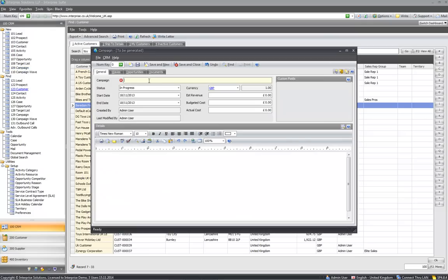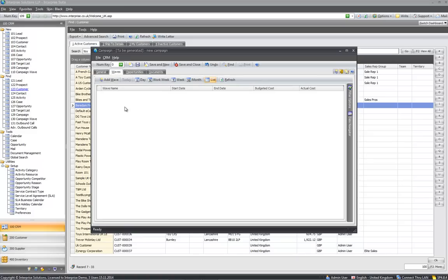A campaign is actually an umbrella over a lot of campaign waves that you want to do. So for example, I might want to email someone, then I might want to call them, and I might want to email them again, and a campaign is effectively just an umbrella over those key campaign wave activities. So I'll just say new campaign. It's in progress, with some details about it, but effectively it's the wave section we're interested in.